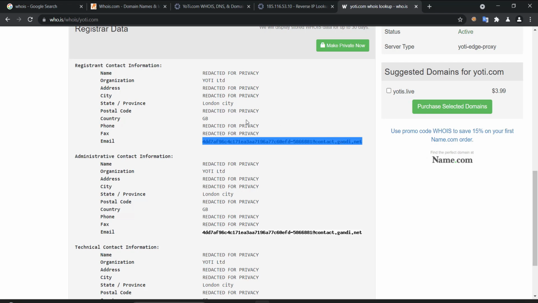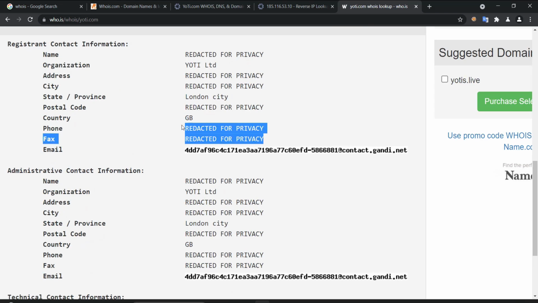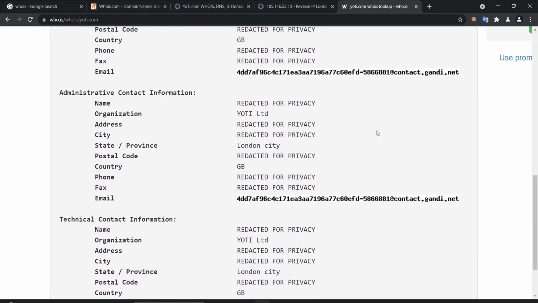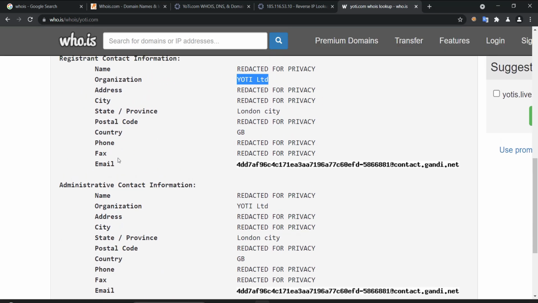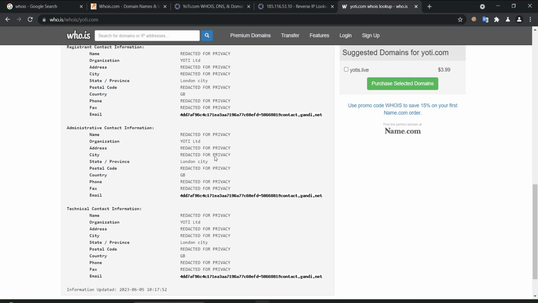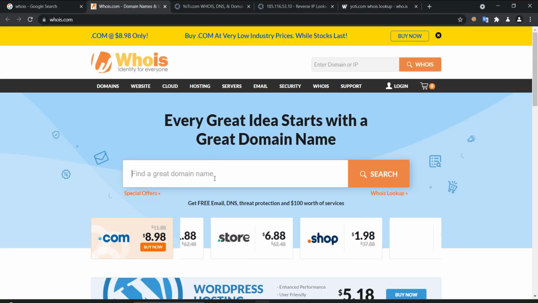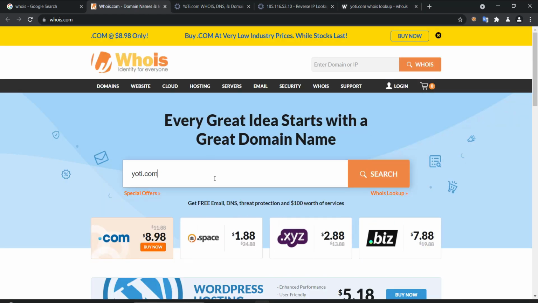So you see how it is redacted for privacy? The phone, the fax, the postal code, only London, and the organization name is found. And they are providing the email of the external service provider, the third party that is used. And we can check here as well, yoti.com. So checking multiple sources will provide multiple information.